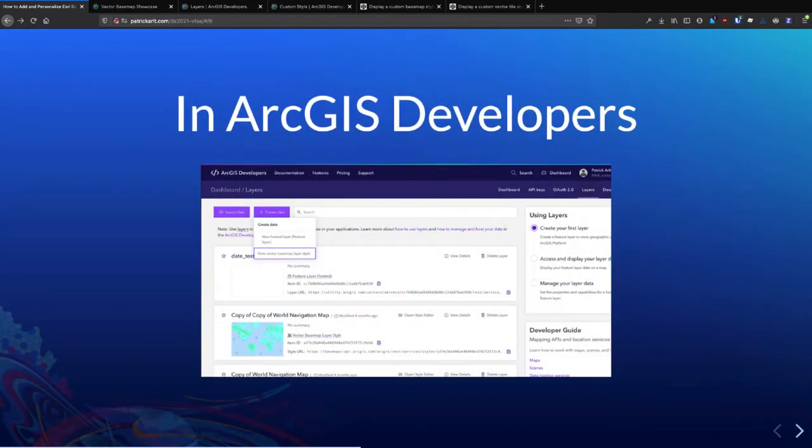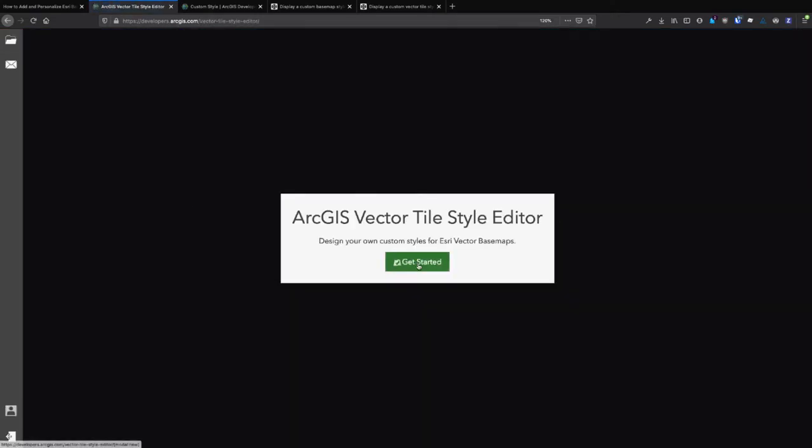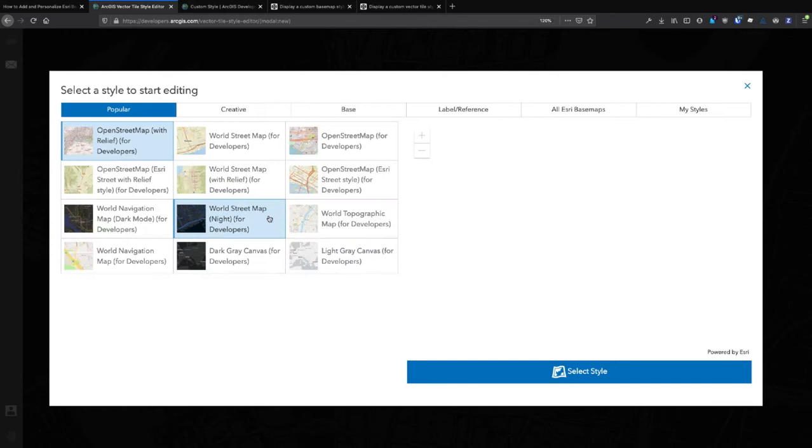We are going to use the ArcGIS for Developers website. In your dashboard, there's a Layers tab, and under Layers, there's a new vector basemap layer style. So we are going to create a new vector basemap style. We're going to get started.